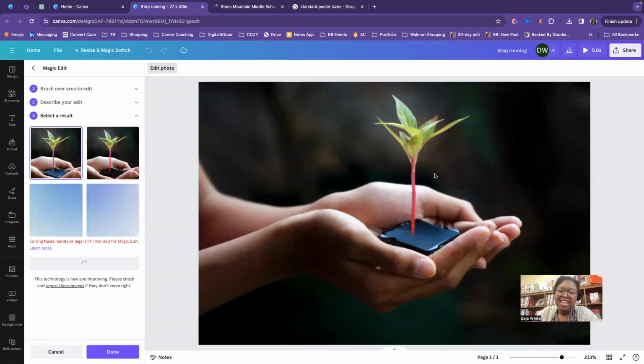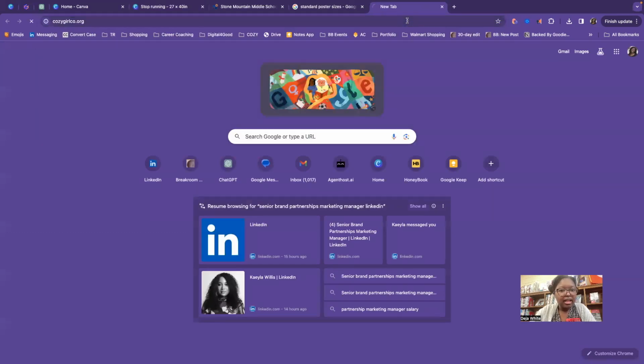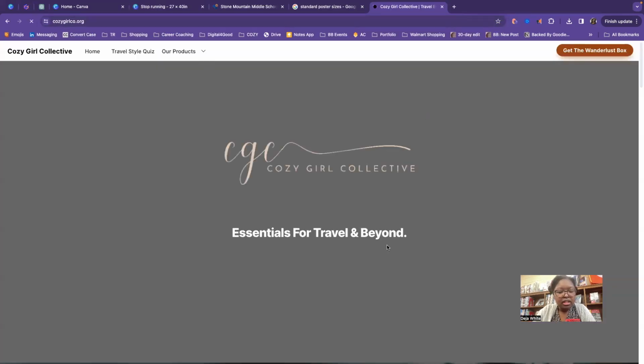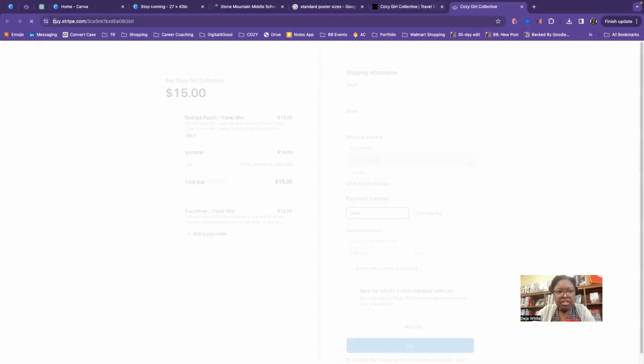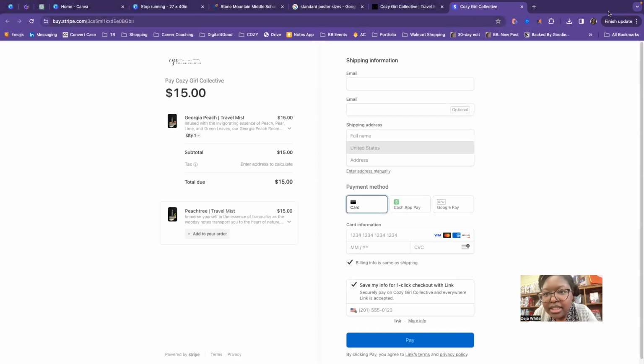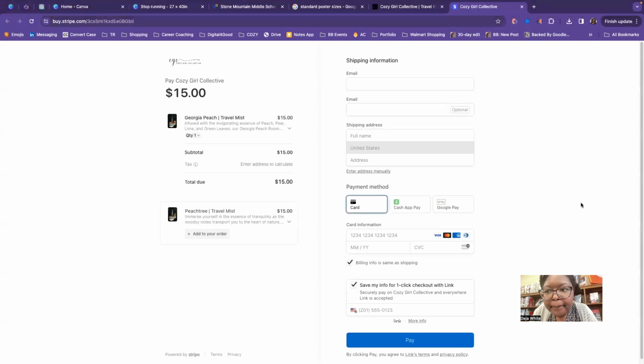So now they showed me a flower growing out of a cell phone, like a distorted looking cell phone. So you can keep generating it until you get a result that you like. I'll show you something that I did using that tool. So I created these product images using that tool. Oops, let's see if it'll click. My recorder is hiding it. So let me try to go back.